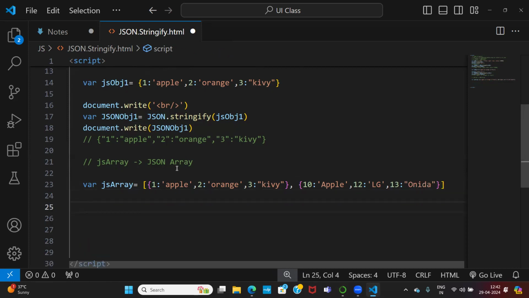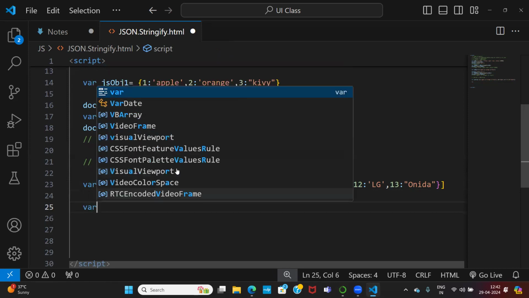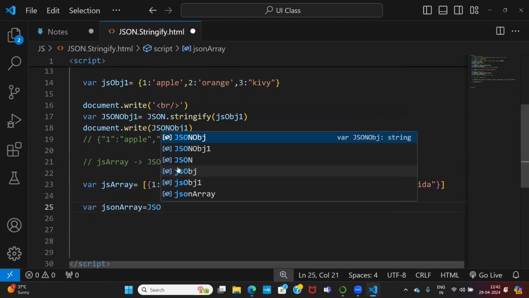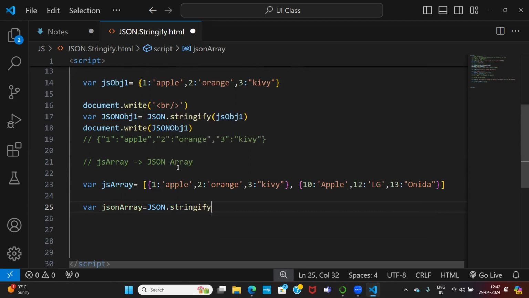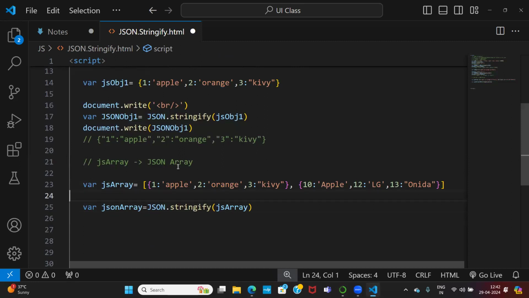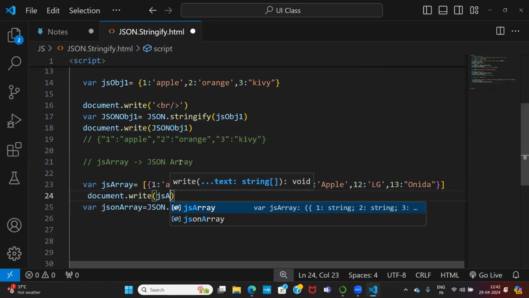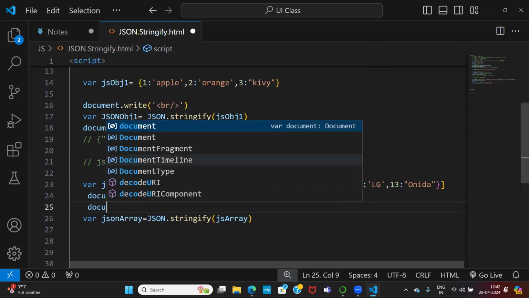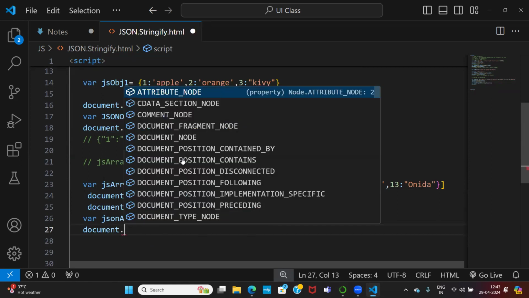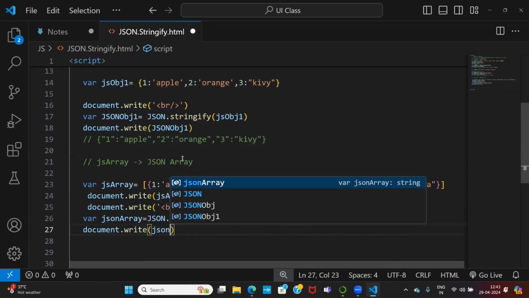Now I want to convert that JavaScript array to a JSON array. JSON array is equal to JSON.stringify. What do I need to stringify? The JS array. If you want to print, you can print both things. Document.write your JS array, and after that you can go with a break. And after that, one more document.write, document.write JSON.